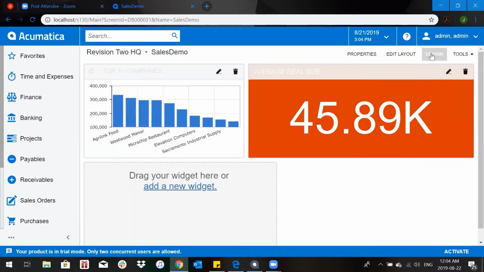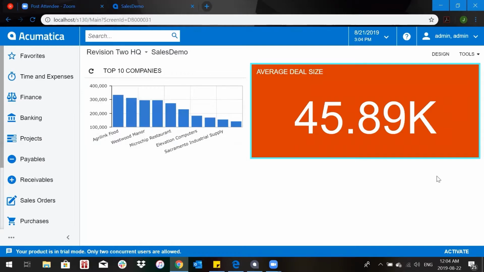Sorry about that. Click on the desired button. Now the average deal size is red, so that's below the minimum threshold, which means they need to get it up to more than 50,000 for it to be green again.